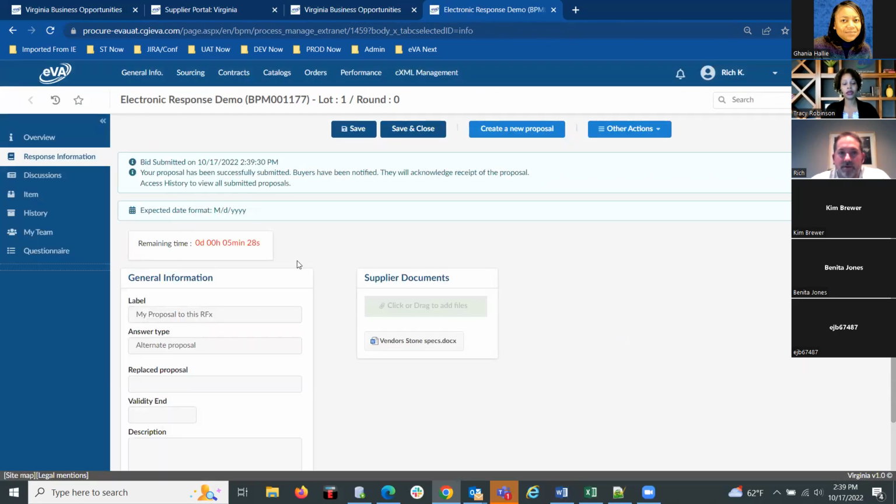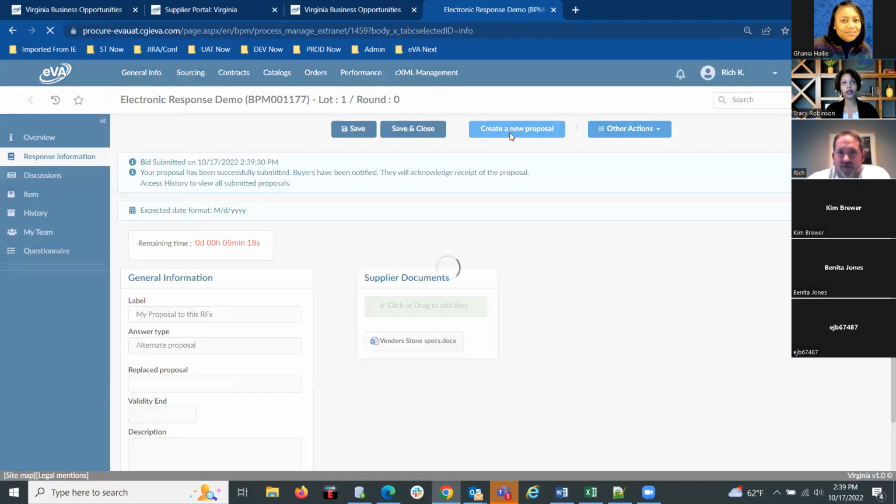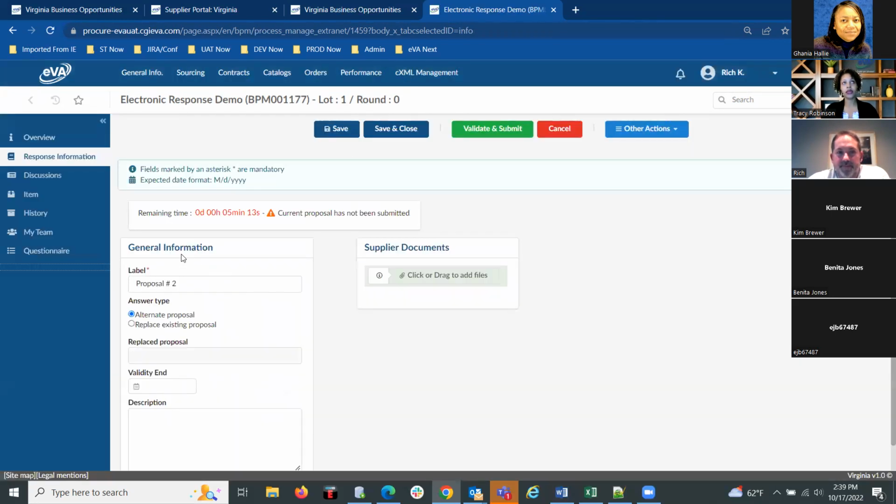All right. And it's submitted. So what you can do is, oh, I should add this. You can create a new proposal. And the option it'll give you is you can either replace an existing one or create a new one. So we can, that's 10 grids.